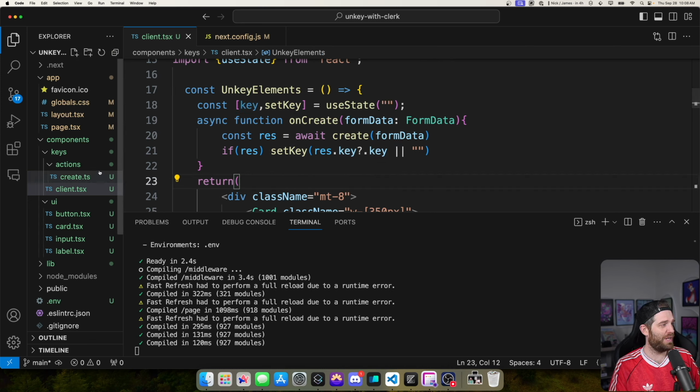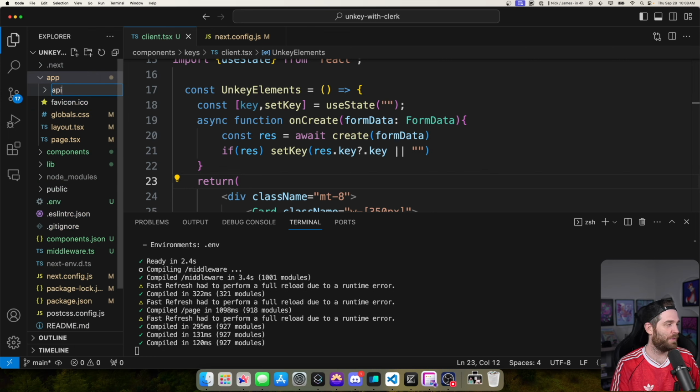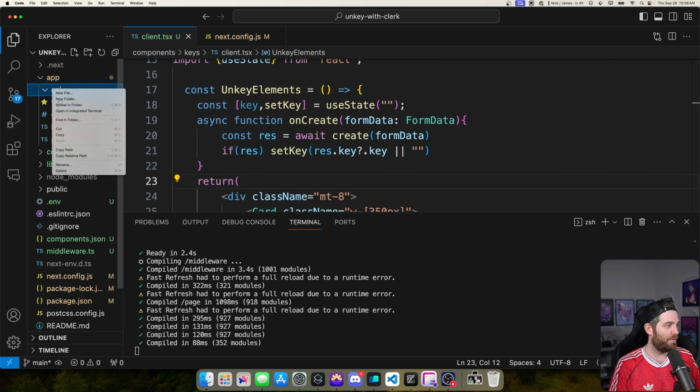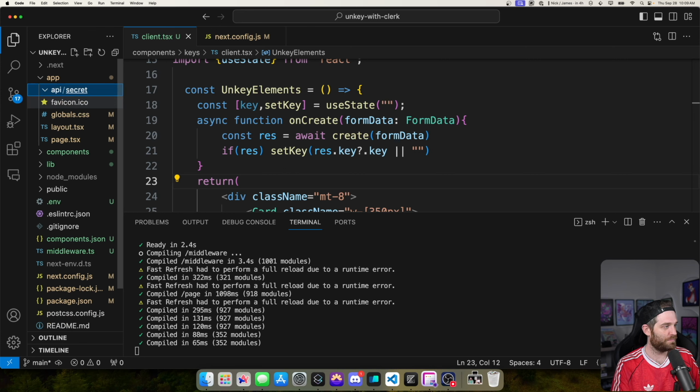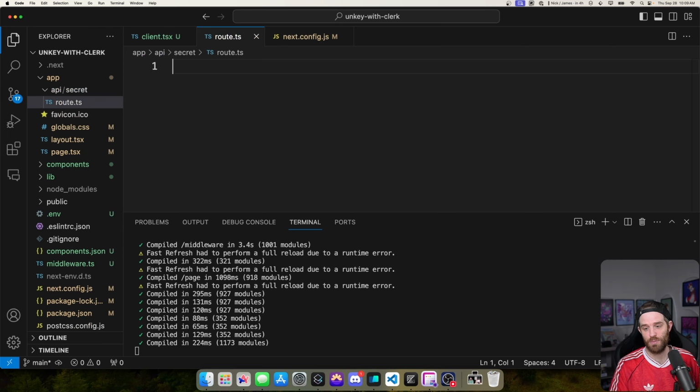So this will be held in this function and we can use it. But what we need to do is create a route handler to actually handle this. So what we'll do is we'll create a folder inside of our app here. New folder, we'll call it API. And then inside of that, we'll create another folder called secret. And then inside of that, we'll just create a route.ts. So now this is where we're actually going to be doing some of the work.